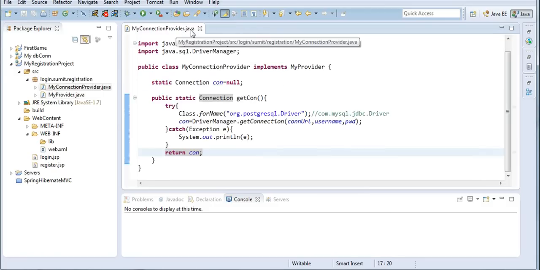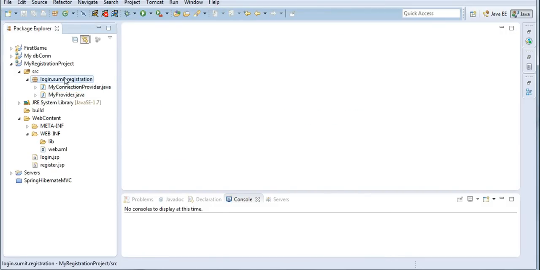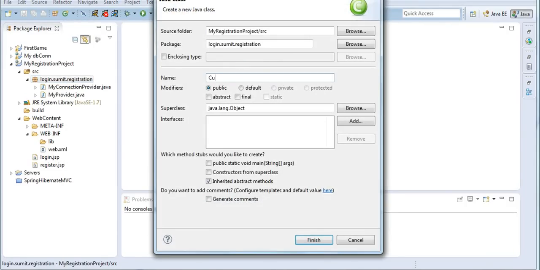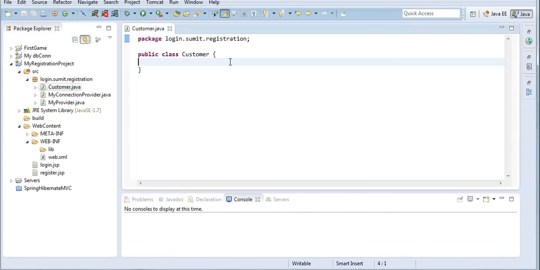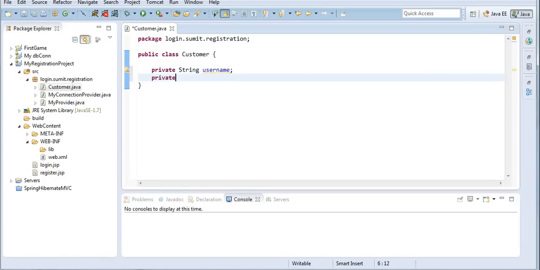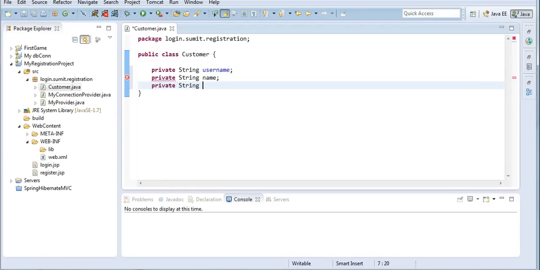So now I will be creating a class. I will name it Customer, and I will click on finish. In this Customer class, I will be providing three things: a private String username, a private String name, and a private String password.